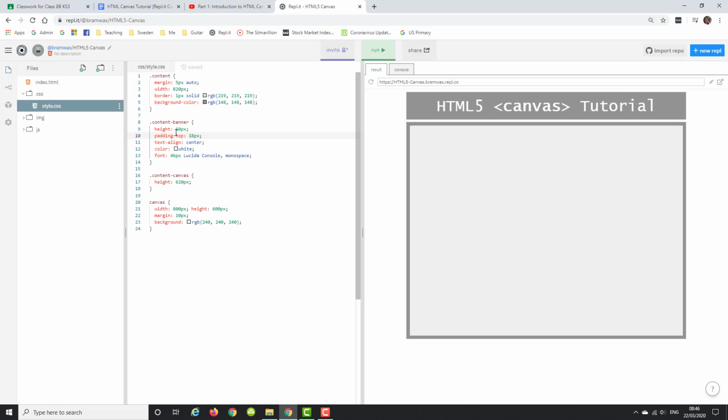Now the padding top instruction merely tells it to push the text down by adding padding, which is the space around the inside of the box, so that the text sits centrally vertically. The text align sets the text centrally, horizontally. The colour instruction merely tells it to display the text as white, and font sets the font to the Cedar console, which is a monospaced style font at 46 pixels in height.